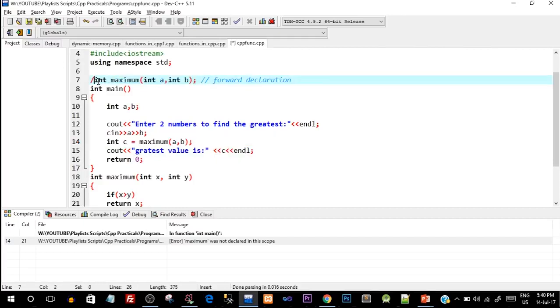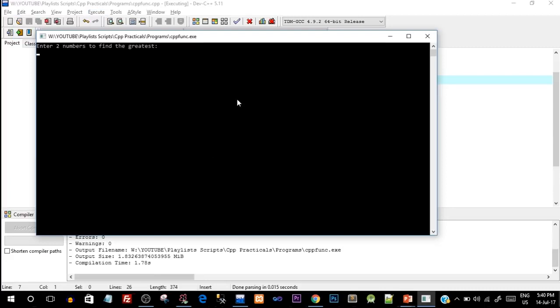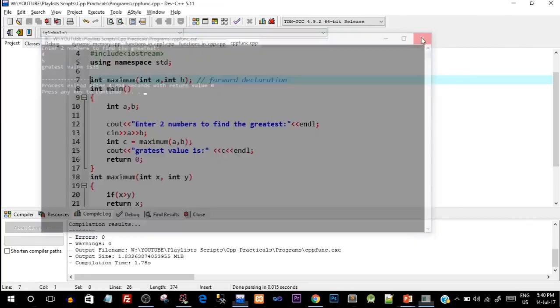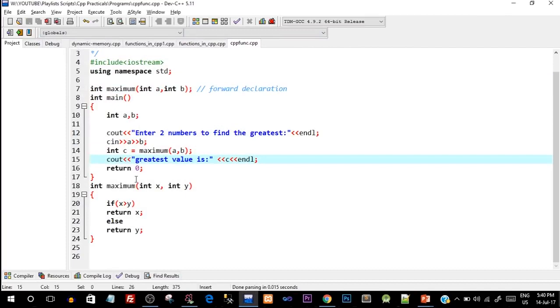So let's try to uncomment this, save this, and compile and execute, and I'm sure it would run. So there you go, it ran successfully. It is asking me to enter two numbers, so I'll say 4 and 5, and it's saying greatest value is 5. So this is how we successfully implemented the code for functions.